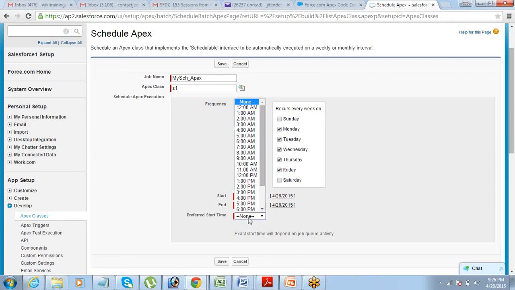Okay, preferred start time. We have a particular preferred start time. Let's say you wanted to execute at 9 a.m. every day or 9 p.m. Define a start date and end date for it. Correct? So this is how your Apex scheduler works. This is how you can schedule an Apex code. Okay. Any questions? Please let me know.